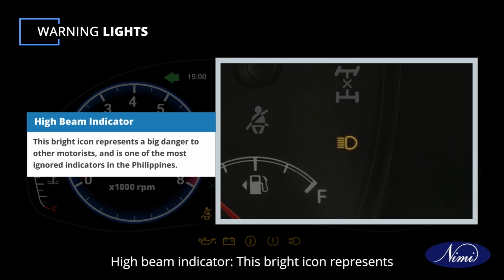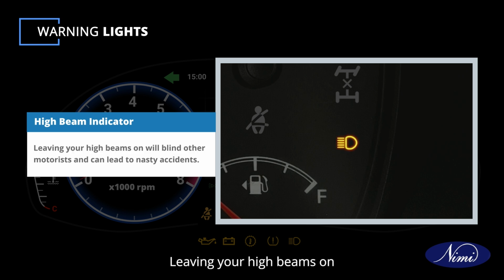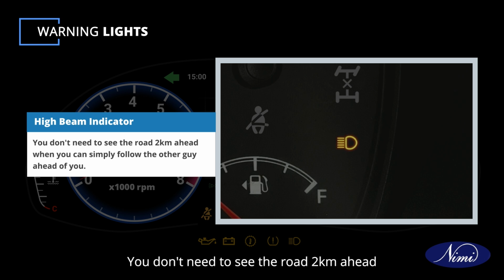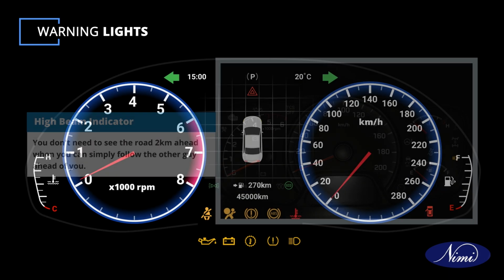This bright icon represents a big danger to other motorists and is one of the most ignored indicators in the Philippines. Leaving your high beams on will blind other motorists and can lead to nasty accidents. Remember to turn them off when there's oncoming traffic or when driving behind another car. You don't need to see the road 2 kilometers ahead when you can simply follow the other guy ahead of you.